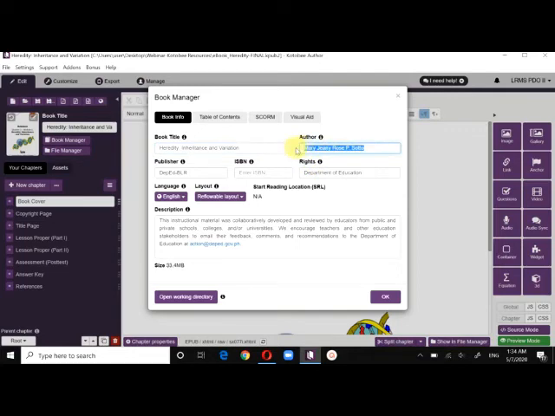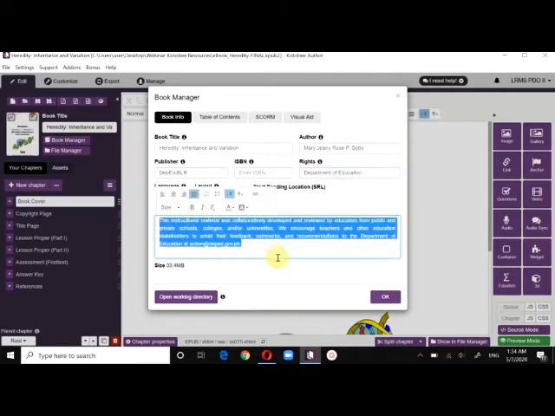The author is Ma'am Mary Jenny Rose P. Soto, and I would like to thank her for allowing me to use her module as a model for my sample ebook. The publisher here is DepEd BLR, for example. Rights, of course, is for Department of Education. The language is English, and the layout I have adapted is reflowable. For the description, I have lifted this from the module, and my size is 33.4 MB. If we are okay with this, click OK.